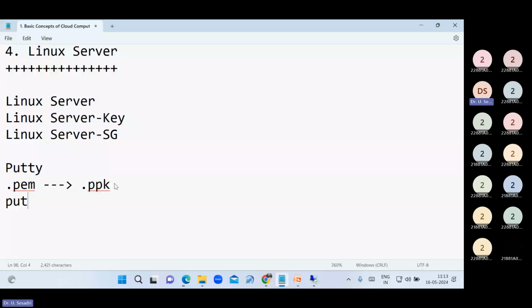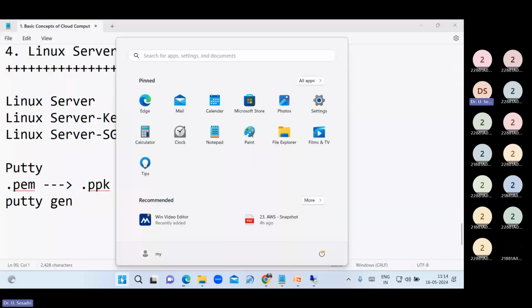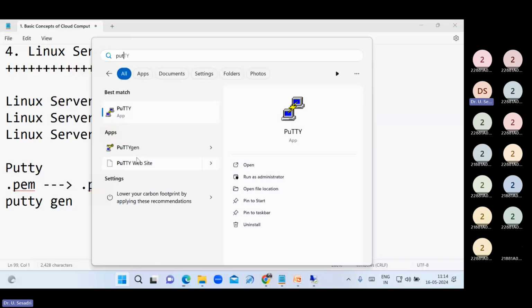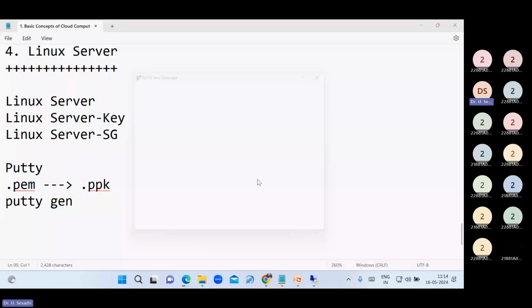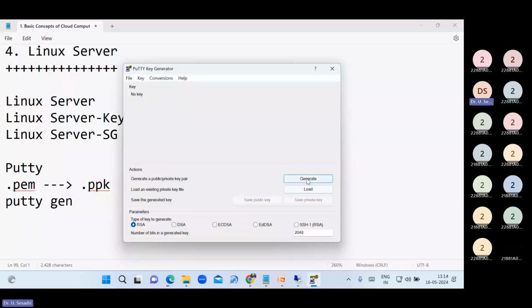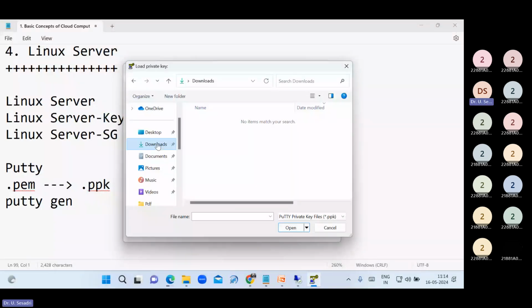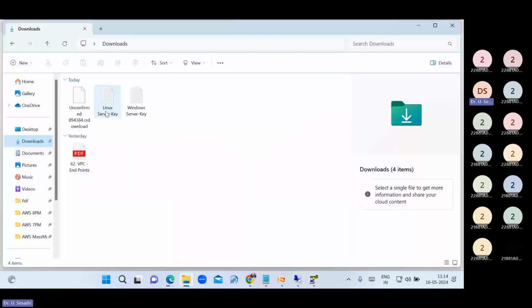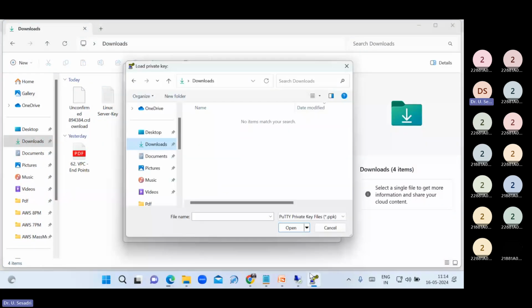Whenever you download and install the PuTTY software, PuTTYgen is also installed automatically. See here, in my laptop PuTTYgen is there. Open PuTTYgen, don't go for the generate option. You have to select the load option. Click on load, where your PEM file is, in my downloads. Why is it not showing our PEM file? My PEM file is there in my downloads, the Linux server key PEM file, but when I select downloads, my PEM file is not showing.